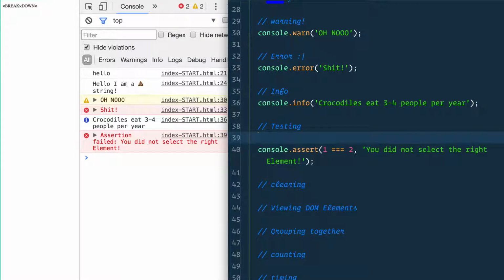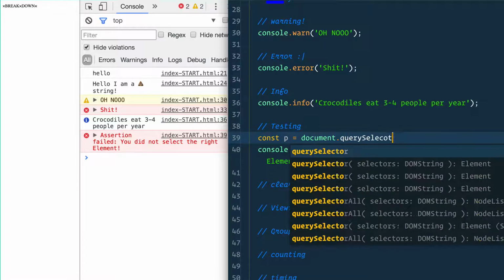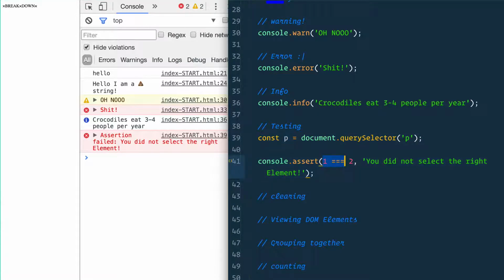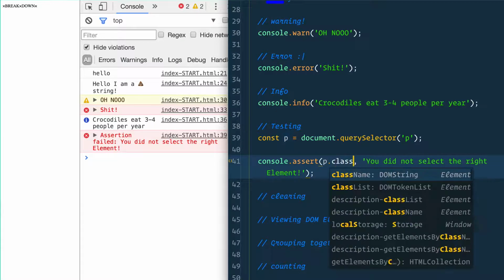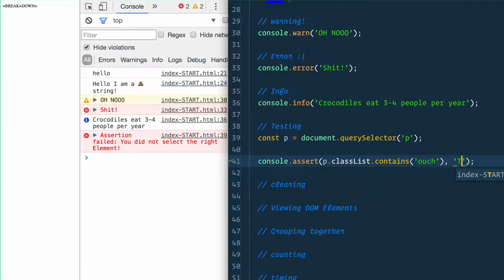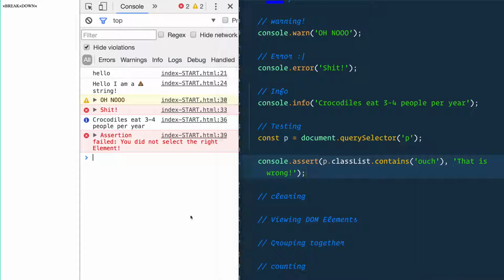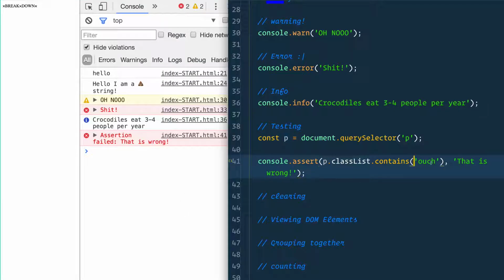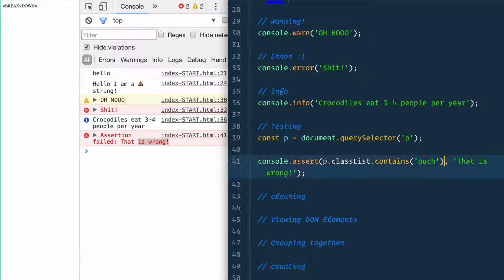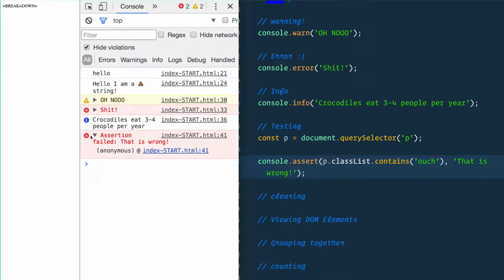If I were to grab the paragraph on the page, so const p equals document.querySelector paragraph, then you could assert that p.classList.contains ouch, and then tell the user that is wrong. If the class list does not contain ouch, it will tell you that is wrong, or you must supply a class. You get the point here. You can test for something, and if it is false, it will throw this error into your console here.